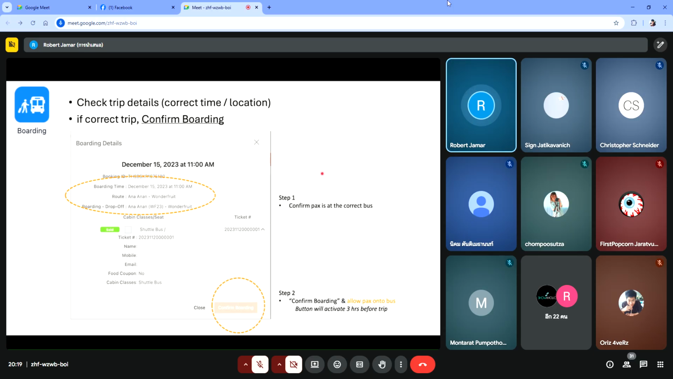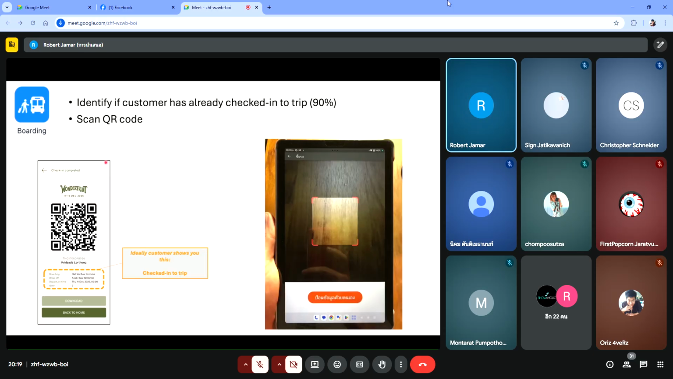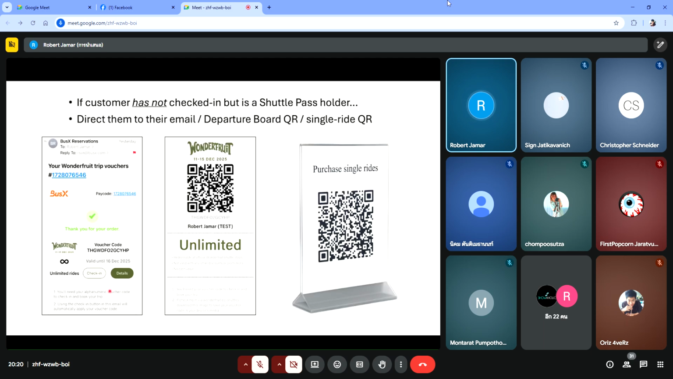The one thing I will say, let's go back here for 1 second. This is what you want to see from passengers, that they have checked into a trip. If the passenger comes to you and they show you an email or they show you this non-checked in trip voucher, my recommendation to you is to say, oh, please go to your email and check in. Or if you see this big QR code on your table, say, oh, please go to this big QR code and check in to a trip.